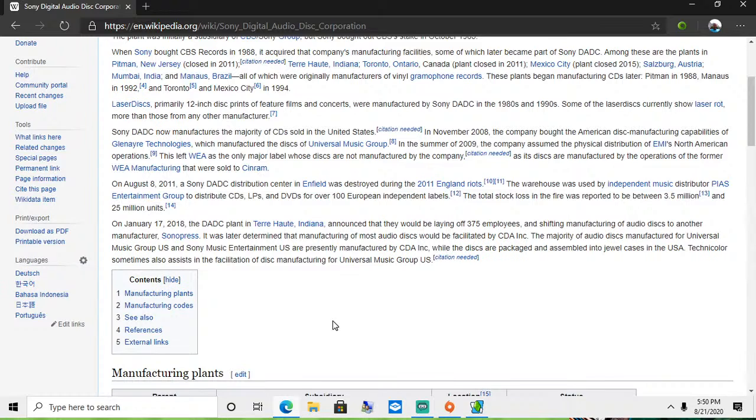But on August 8th, 2011, a Sony DADC distribution center in Enfield was destroyed during the 2011 England riots. The warehouse was used by independent music distributor PIAS Entertainment Group to distribute CDs, LPs, and DVDs for over 100 European independent labels. The total stock loss in the fire was reported between 3.5 million and 25 million units.